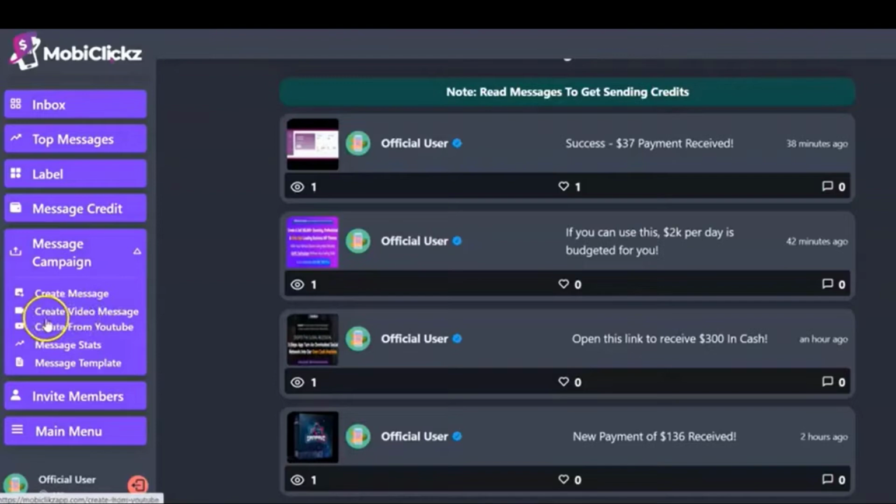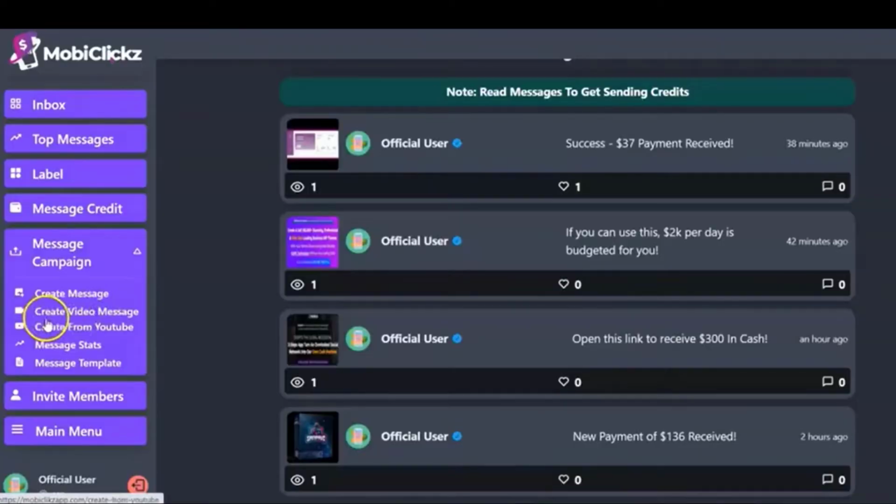And guys, this is the message campaign. So when you want to set up your own campaign, you'll click on this and you've got this drop-down menu here. You've got the create message, create video message, create from YouTube, message stats, message template. So create a message. It's going to pop up here. You're going to have a space for your title, you have the body, and then you can add different things as well. You can have calls to action. You can have the language. You can change the language if you don't want to just use the default English. They have other languages as well. You can add emojis. You can attach images, videos, as I said. You can create a video message as well, and you can create one from YouTube.